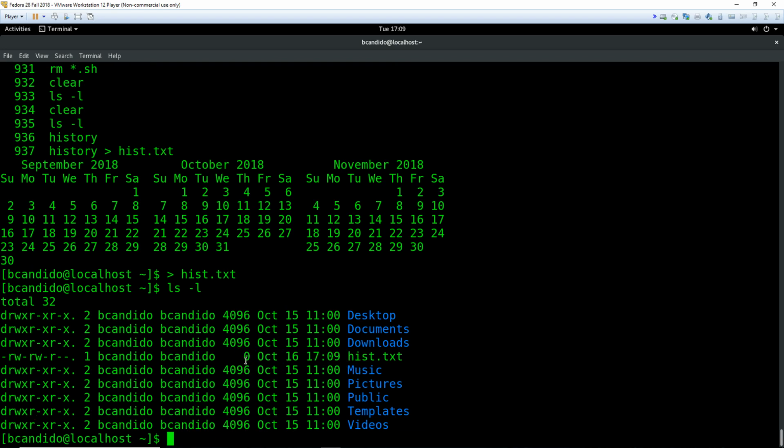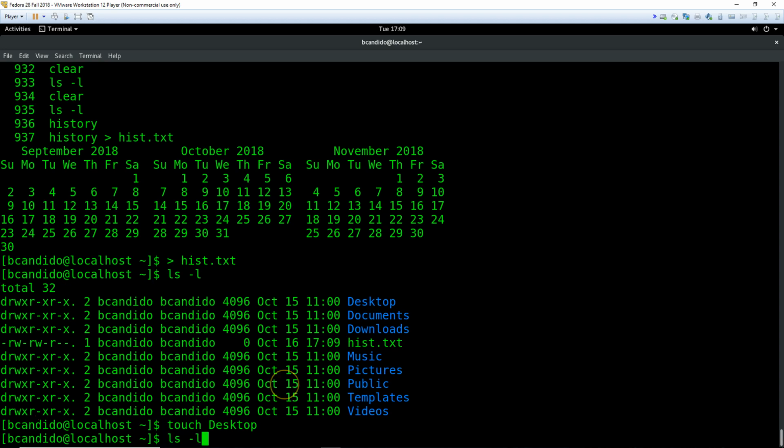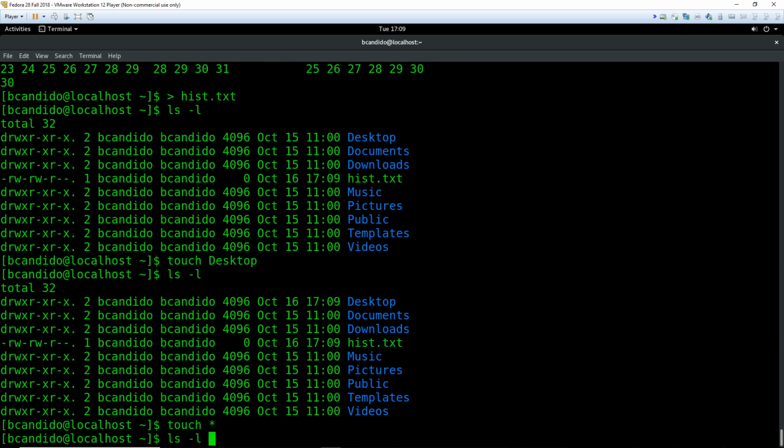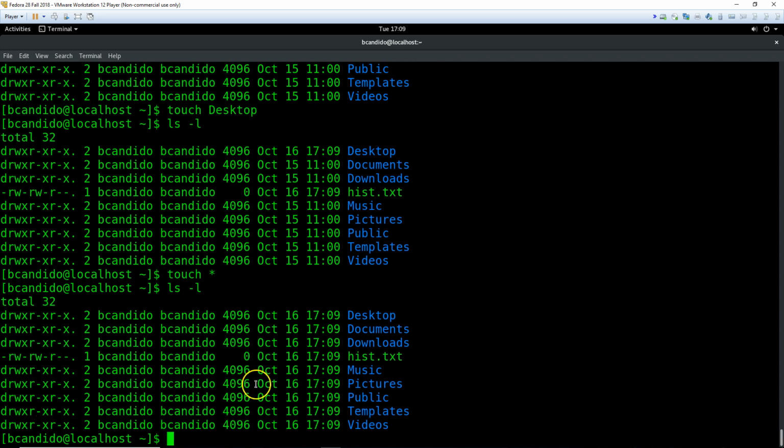I'd like to introduce you to another command called touch. Touch does two things. Touch can update the timestamp of an existing file. So I'm going to go to this directory called desktop. It already exists, and you'll notice that the timestamp will have changed from October 15th at 11 o'clock to October 16th at 5:09. And I can also do touch star, and it will update the timestamp of all files. This can be very handy to force things to be backed up at night, because backups look at the last change, and things that changed during the day get put to the backup tape.